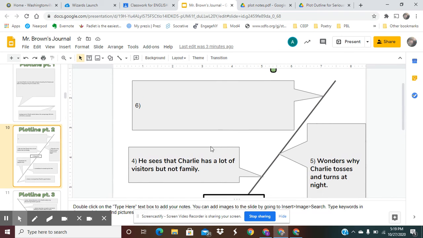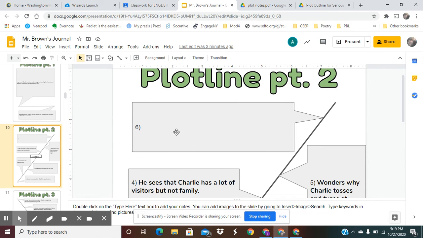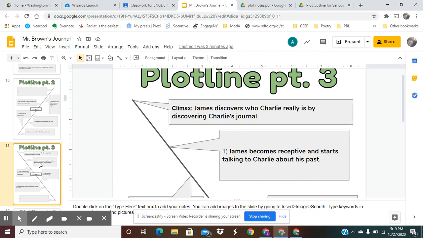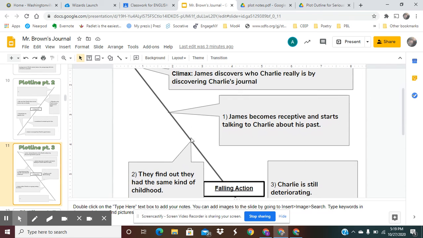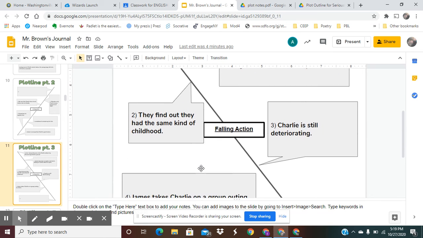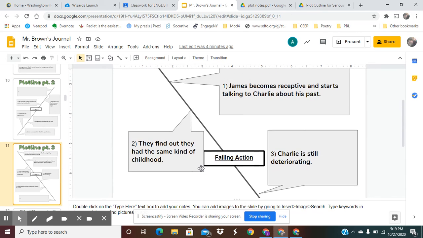There's a lot of space left in these text boxes. I'm going to play with this text size too. I'm going to make it smaller. I'm going to take the bold away so I can fit more words in here. I have a sixth event that I should come up with, but now I've got the ball rolling. Like in plot line 3, I copied and pasted my climax. James discovers who Charlie really is by discovering Charlie's journal. And then I did the same thing. I pieced out the stuff that I had already in my outline and put it there to get me started.